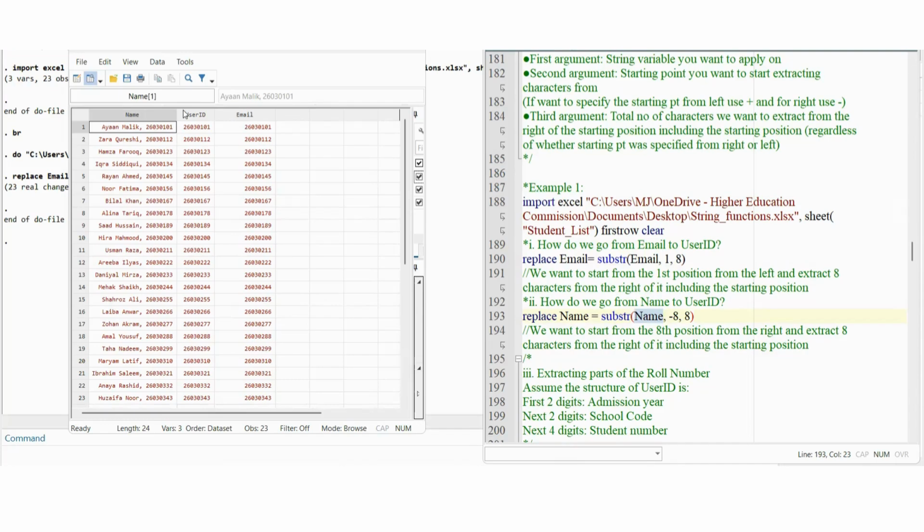Here we're replacing it. So -8 means start from the eighth position from the right. From the right, the eighth position is 1 2 3 4 5 6 7 8. So we're telling Stata to start from the eighth position, right? Because their names can have different numbers of characters, but the roll number will always have 8 digits. And then extract 8 characters to the right of it, inclusive of it. So that's what we're telling Stata.